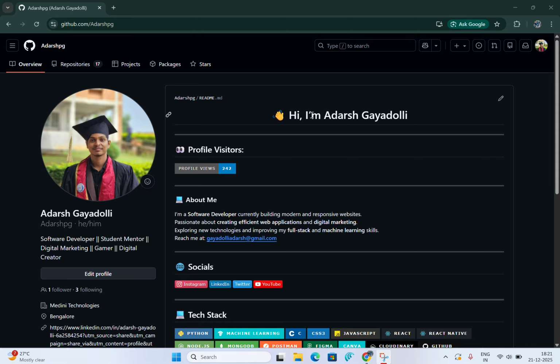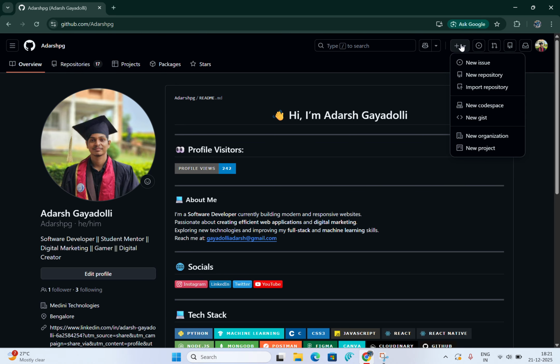So first of all, if you don't have a GitHub account, you have to go to GitHub and create an account. After that, you can get this basic profile. And after that, you can see an option here, create new. You should click on that, and after that, you can see an option named new repository. So click on new repository.